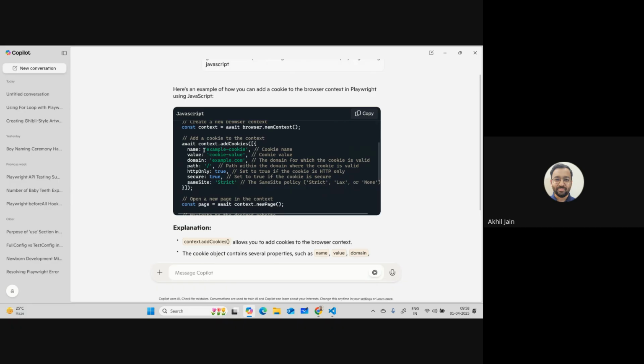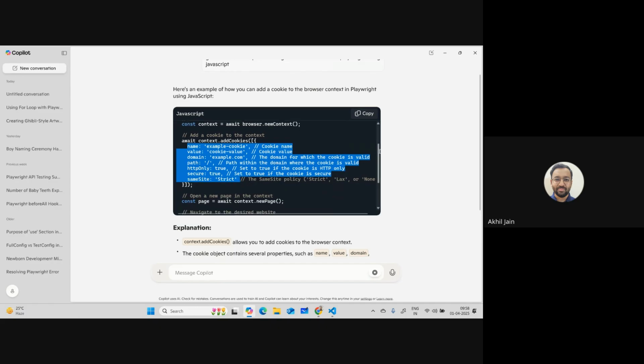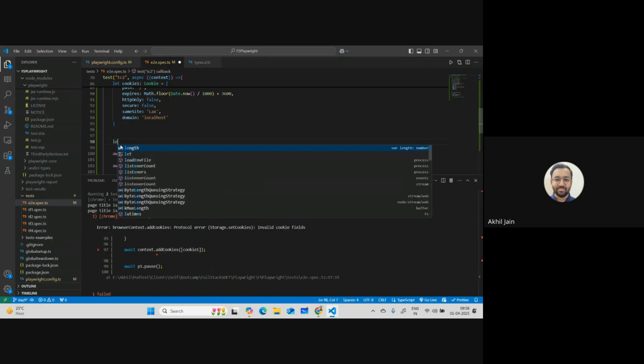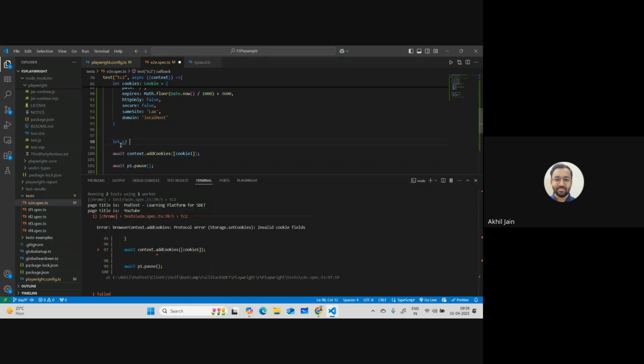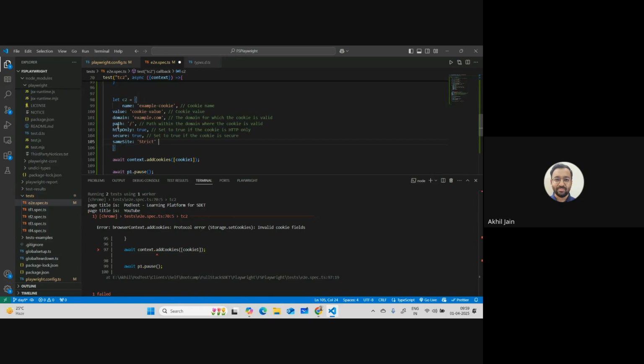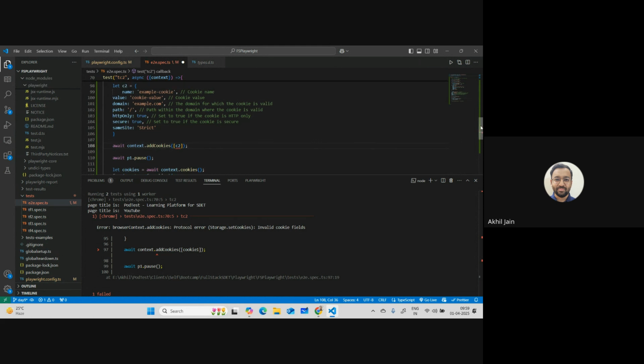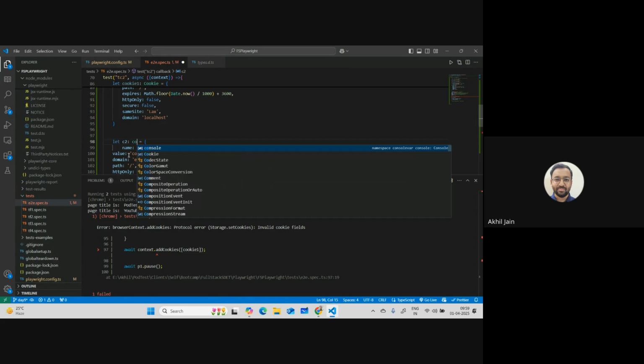Strict SameSite types. Add a cookie to the context. SameSite. Let's copy this and then okay, let's add this. So I'll create let p2 equals to this thing. Right. So let's say I'm not sure whether it will work, but let's try. C2. So C2 has to be a cookie. So let's say cookie.